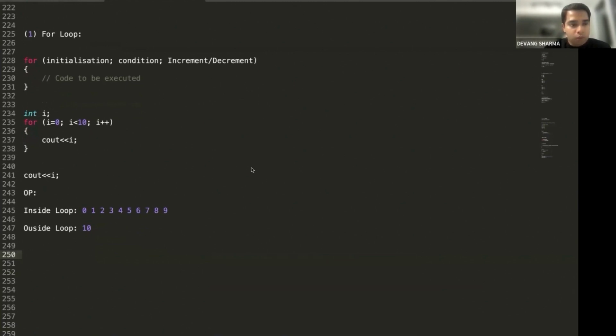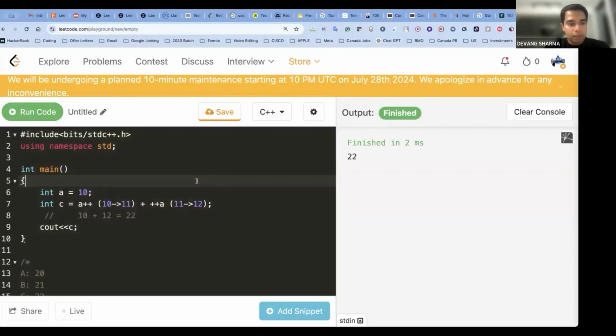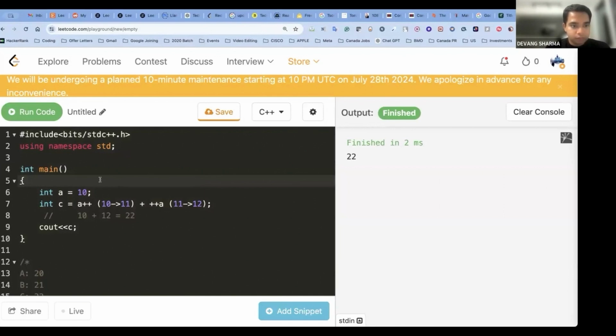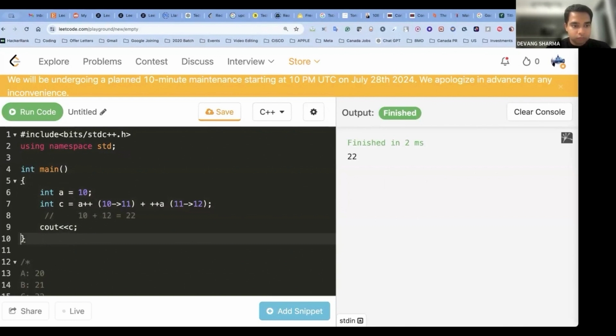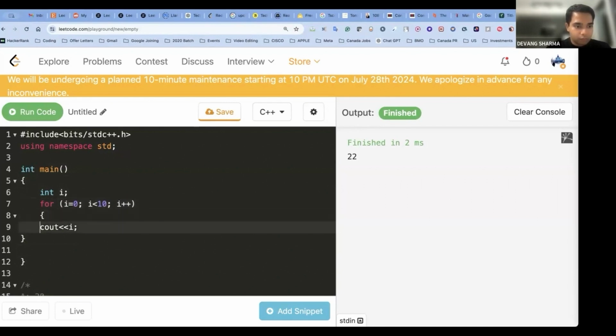So let's quickly go to LeetCode, with the same piece of code that we just had. You don't even need this, it's just one line. Then after the loop, you want to print the value of i here. To separate the values, I can give a space, or if you don't want, you can skip it here also. Doesn't make any difference. Okay, this is good.